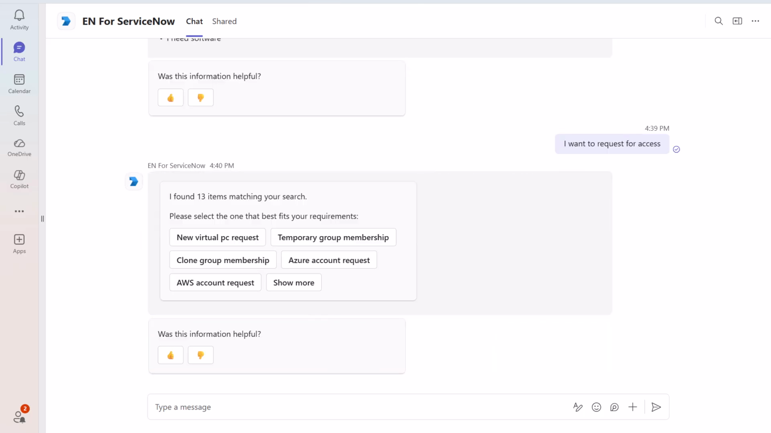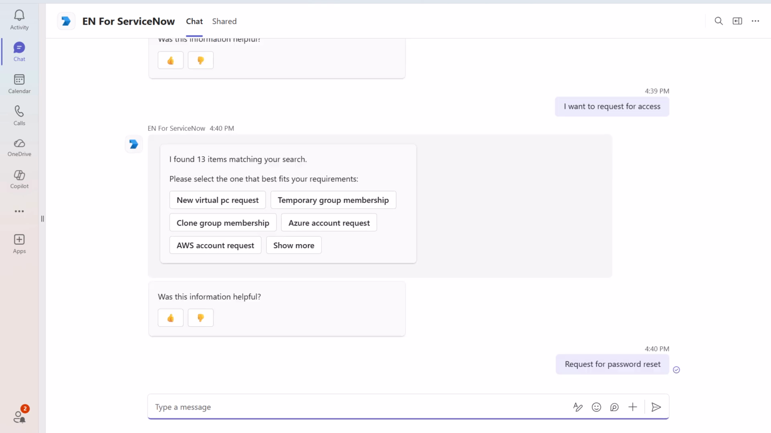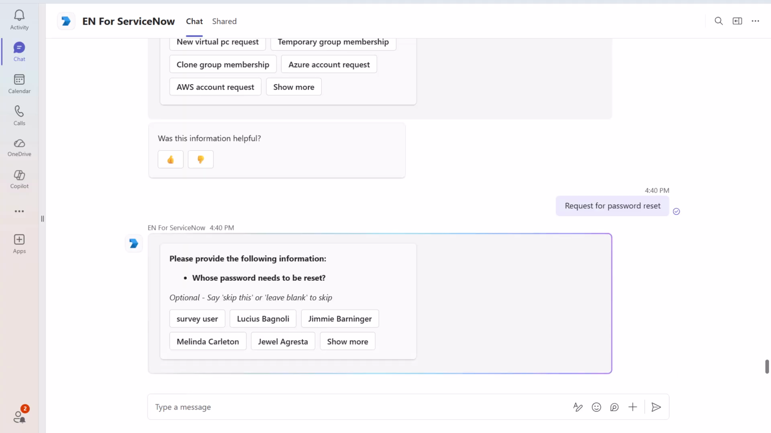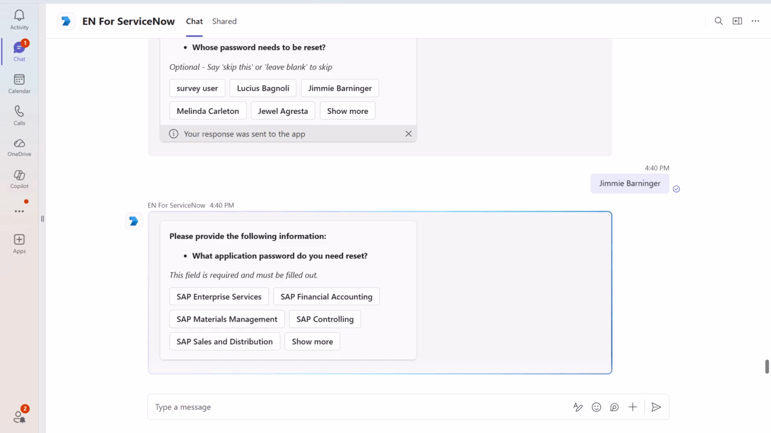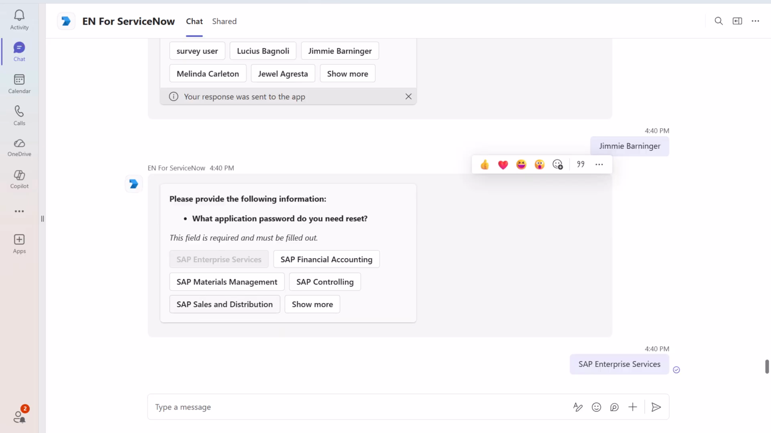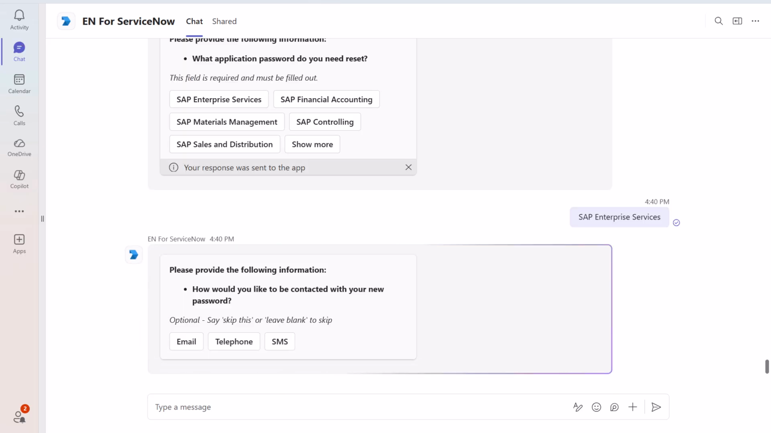The agent shows related catalog items and matching record producers. Select the record producer you want to use. The agent then asks the questions defined for that record producer, such as whose password needs to be reset, what application password do you need to be reset, and how would you like to be contacted?